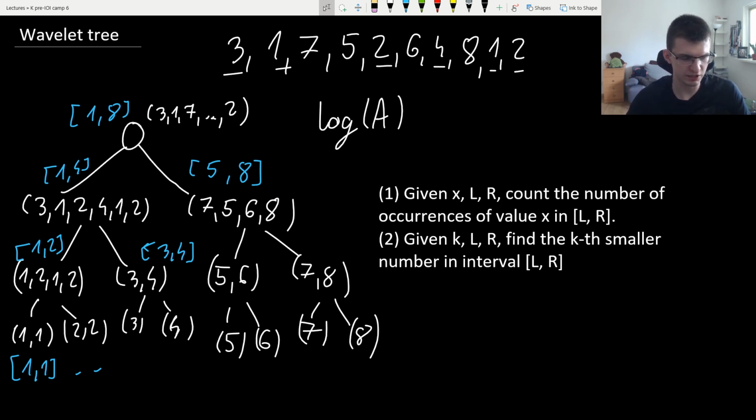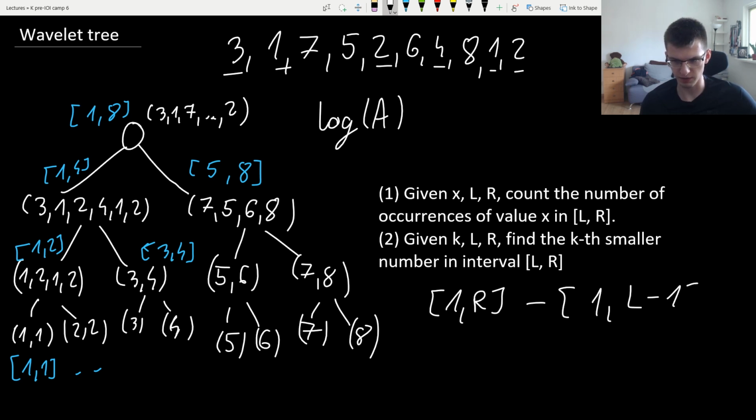And plus, later there will be updates, but updates add an extra log in complexity. With updates, it will be log squared, or log of alphabet size, or log of max value, times log n. Right now we will only have log of a. We start with the first query. Count the number of occurrences of value x in some interval. Obviously we can change that just to interval 1 to r minus the number of occurrences in interval 1 to l minus 1. So let's focus on this thing.